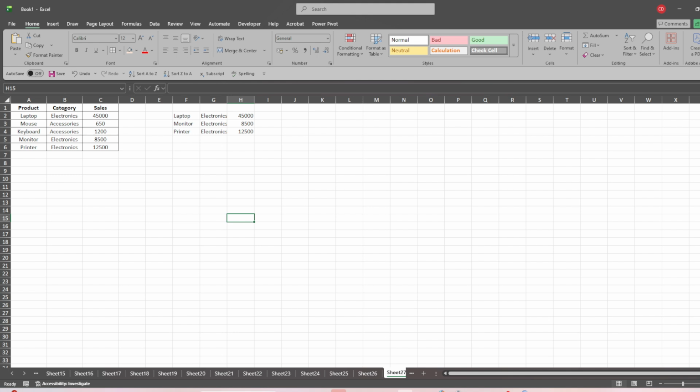Just keep in mind that the FILTER function is available in Excel 2021, Excel 365, and Excel for the web. For this example, we're using a small sample dataset with 3 columns: product, category, and sales. The products are laptop, mouse, keyboard, monitor, and printer. Their categories are either electronics or accessories, and each product has a sales value. We'll assume this table is placed in cells A2 through C6.